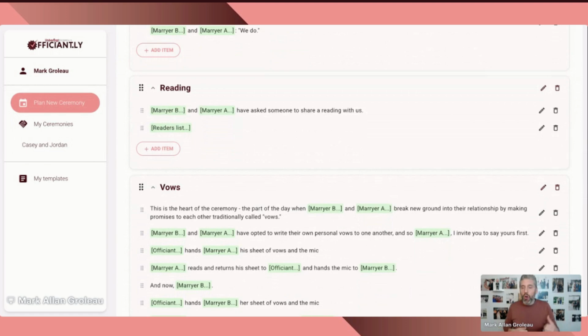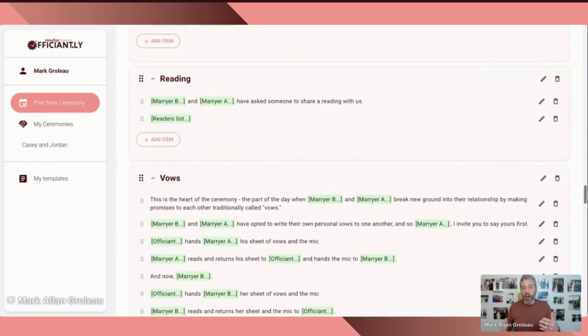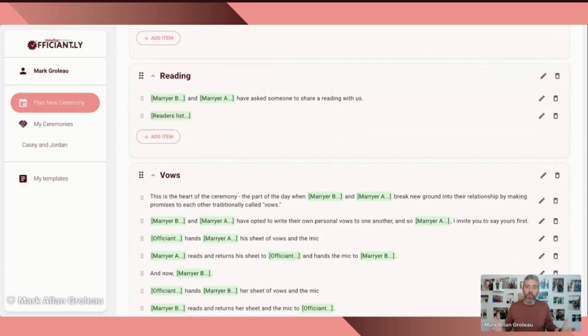For example, if there's no reading, the reading will come out. I don't want you to think if you see this here, oh, there must be a reading in every single ceremony. No, but if there is a reading, this is the template wording that will show up. Now, if you want other things to show up by default, then by all means put them in here.